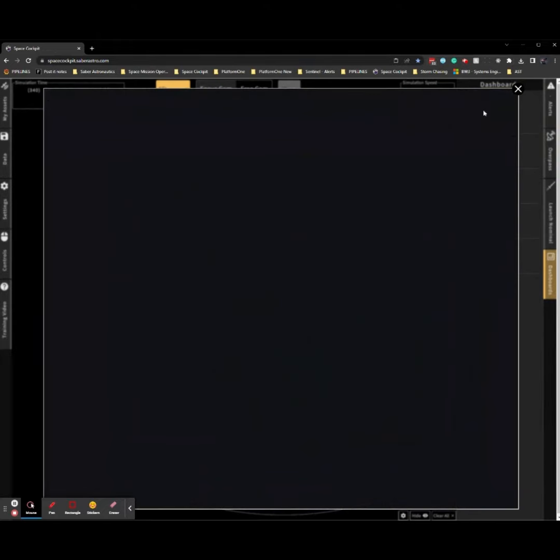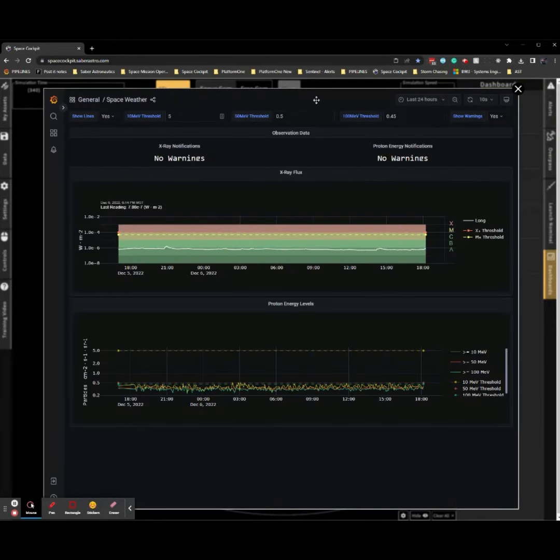All right, we're going to jump to space weather. So space weather allows you to configure thresholds for X-ray flux and proton energy levels, and if the values exceed these limits that you specify, you'll start to see warnings appear here.